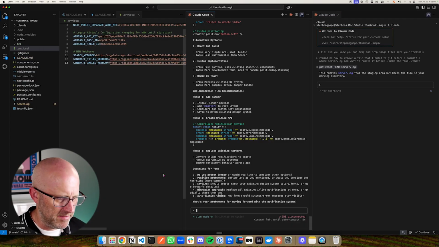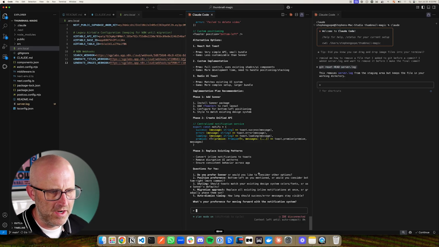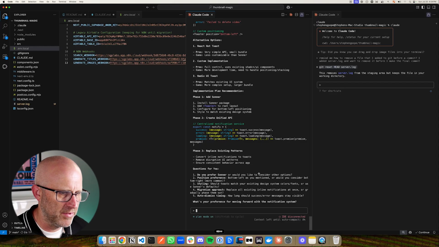So now I'm going to just dictate my answers to these questions here. It sounds like Sonner is the best option. I'm okay with that if you think that's the best option. Position preference, if bottom right is more common, let's go with bottom right. Styling, should toast match your existing design? Yeah, we can go ahead and just use our existing design. Migration approach, let's only replace this delete notification. And as we run up against additional notifications, we'll address them one by one to keep this simple.